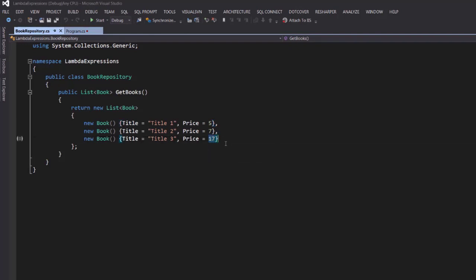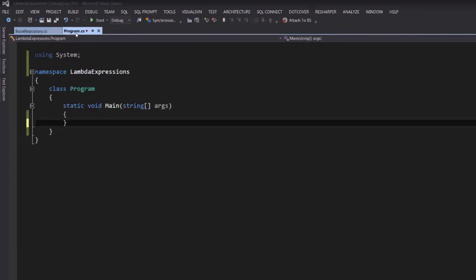Let's say we want to write code that returns all the books that are cheaper than $10. So let me show you how we would typically do this without a lambda expression, and then we will refactor the code and use a lambda expression instead. So first, let's get the list of books.